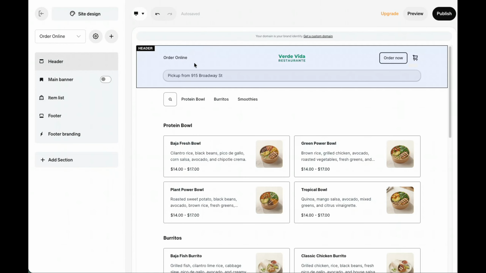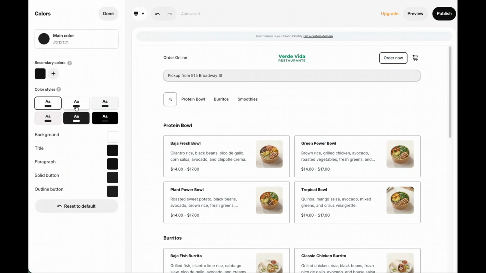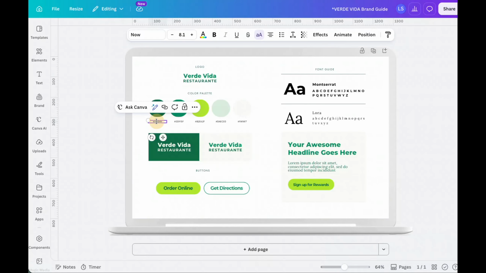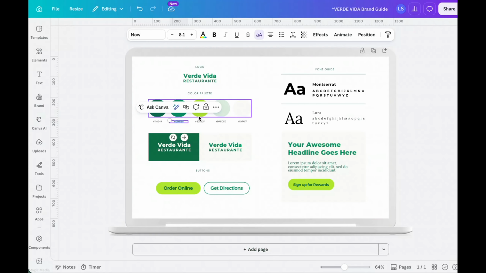All right, next up, I'm going to go back to Site Design and set my colors. So here, main color. I'm going to set this as my main color. Select that. And then I'm going to add my secondary colors. I personally like to include all of my colors and secondary colors just so I can easily access them as well. So I'm going to continue copying and pasting these hex codes here.